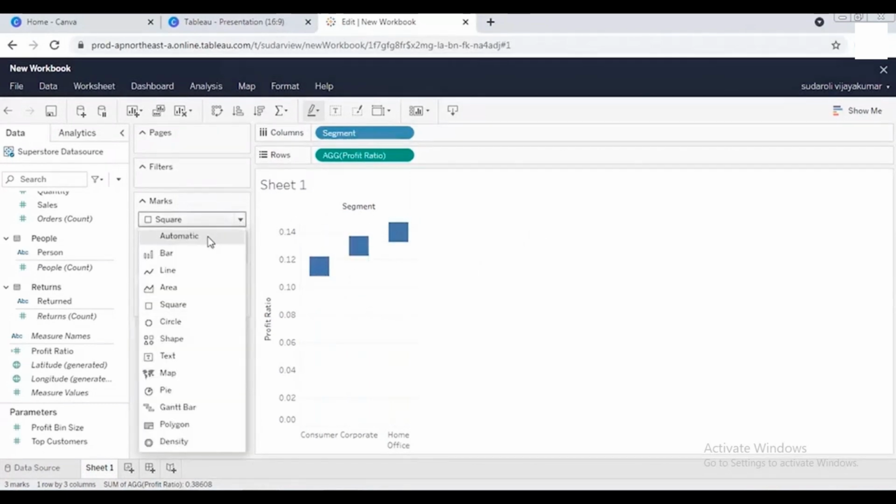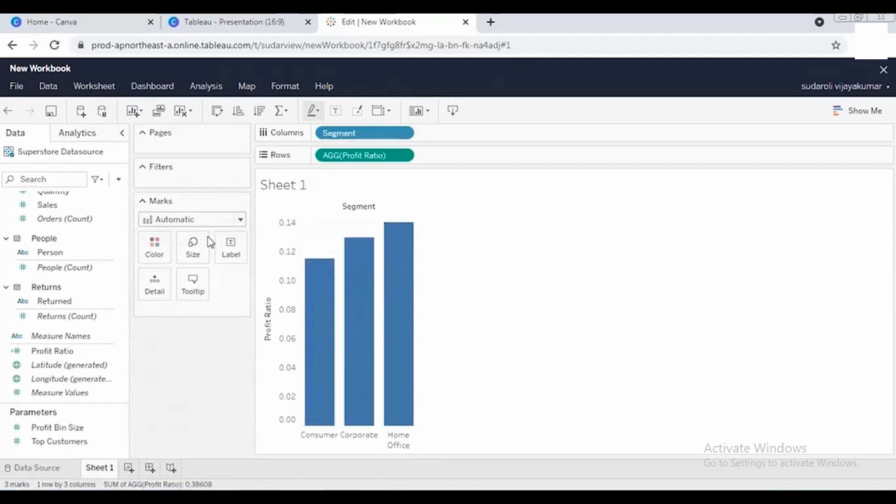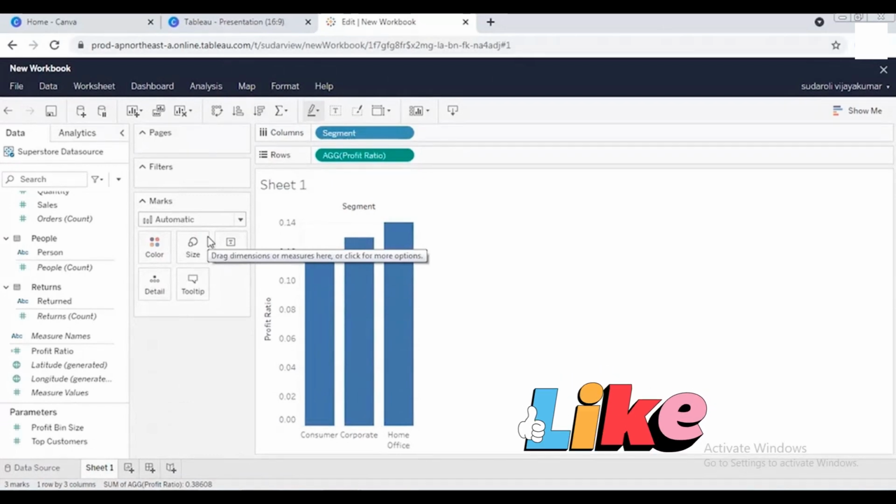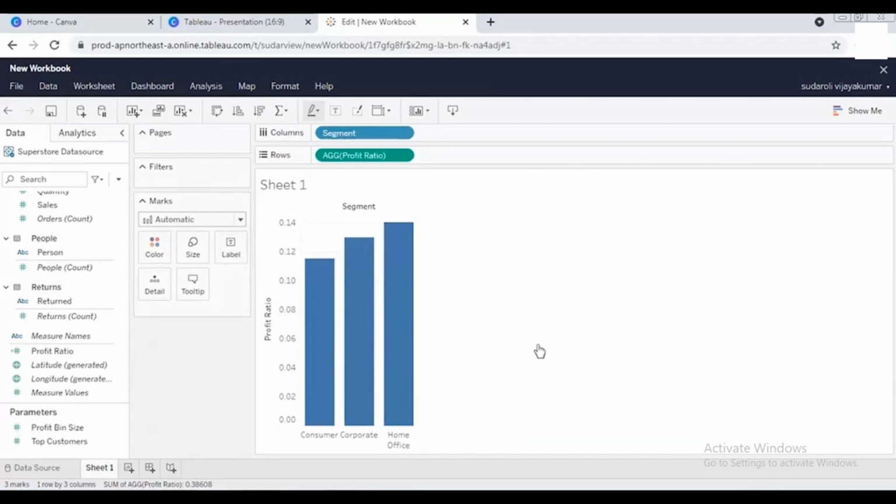So if it is automatic, that's what I spoke about, right? In case your inner fields are a measure and a dimension, then the default mark type would always be a bar, and you can go ahead and change this. So this is something you wanted to know first of all. This is the first shelf which we have spoken about, your column and row shelf, and this is your marks card.